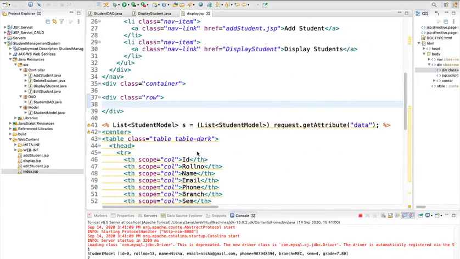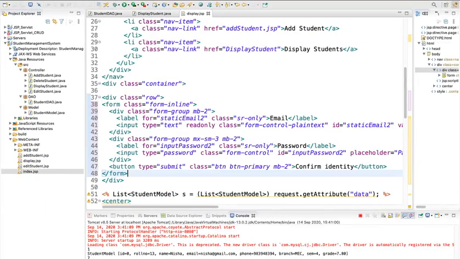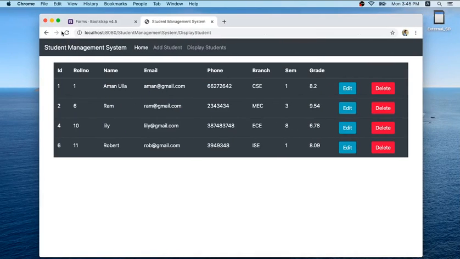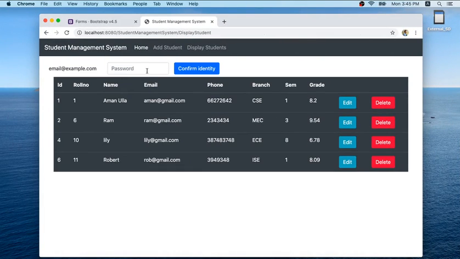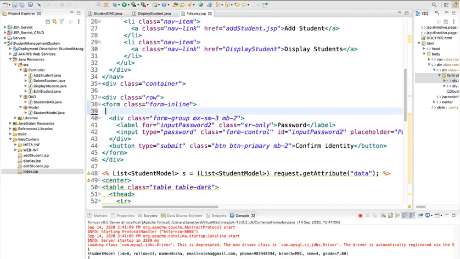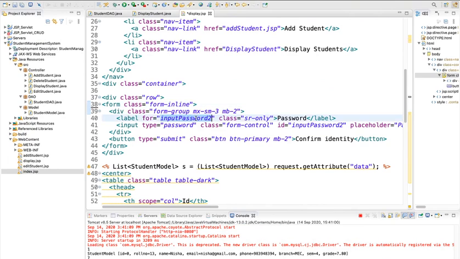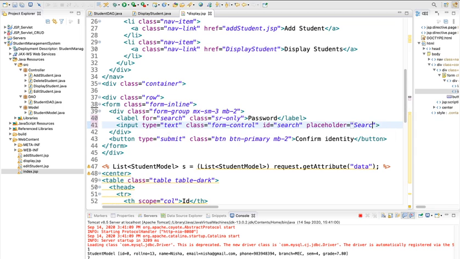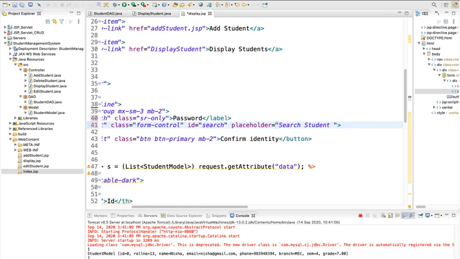So I'll go back to my display. Here I will paste my form and then I'll refresh here. So here I have this search option in which I'll remove this email. I don't want this email part. I just need a search. So instead of password, I'll say for search and then I'll say type as text. I'll say input as search, placeholder as search student by name. So only by name we will add that search.